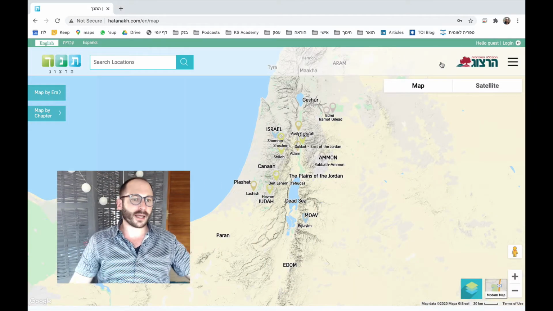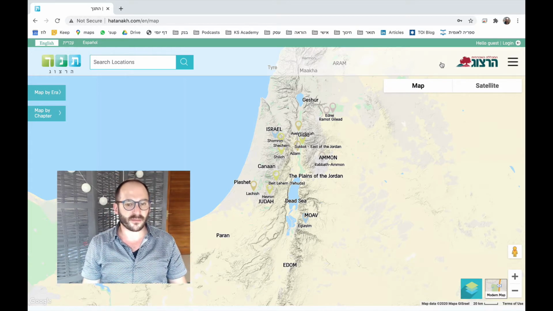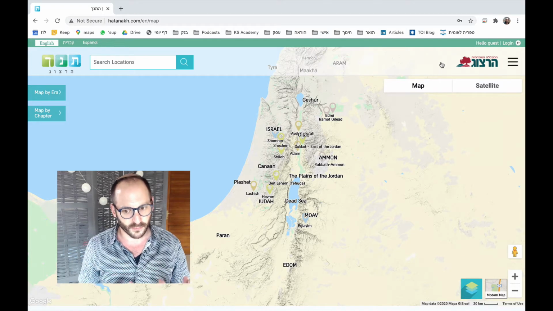Welcome to Hatanach, Herzog's Hatanach map. This Tanakh map is a very powerful tool, and it's more than meets the eye at first. So let's explore its basic features and interface before we delve into the layers. So let's just take a look.